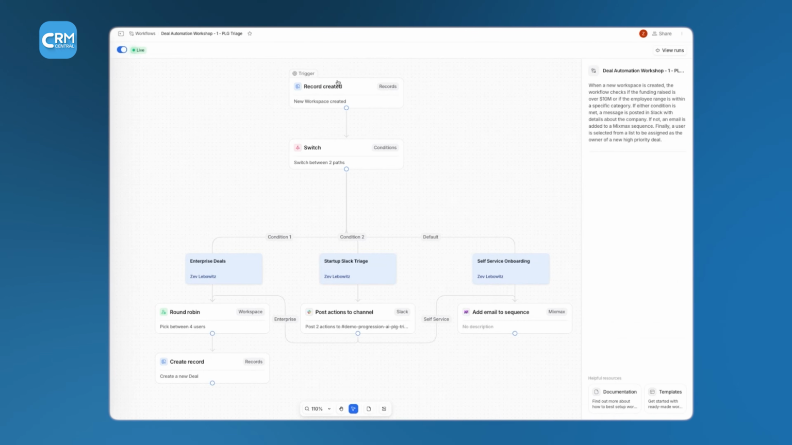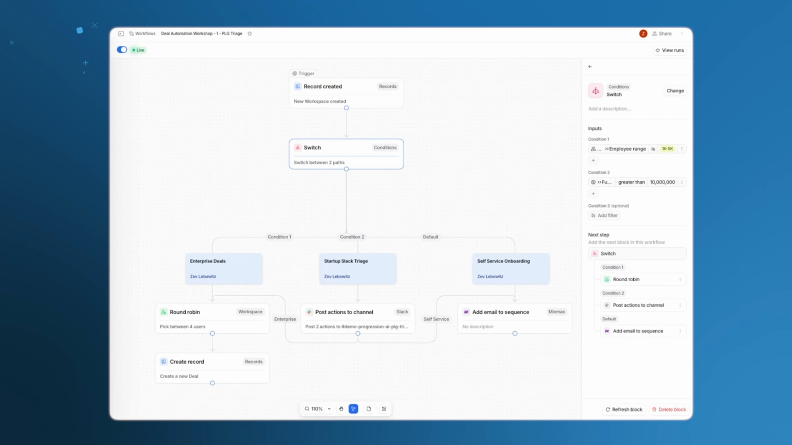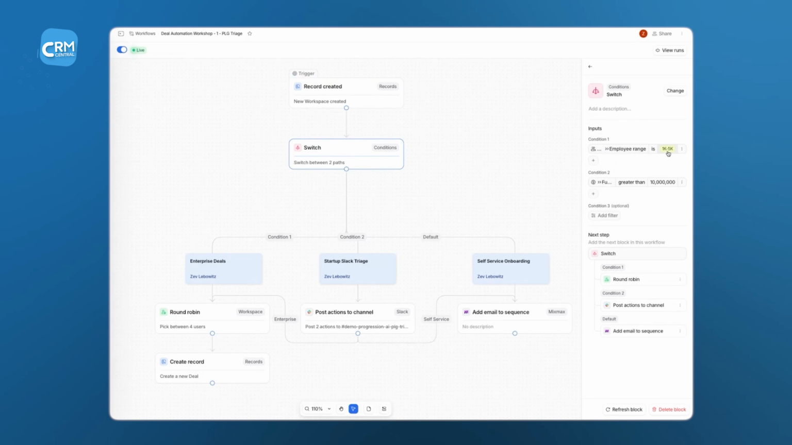So imagine this, a new lead comes in through a form or product signup. Instead of manually assigning it, Attio can automatically create a deal, assign it to a sales rep, and place it in the correct stage. And this is based on conditions, maybe company size, maybe funding, maybe product usage. You define the logic and it runs in the background.